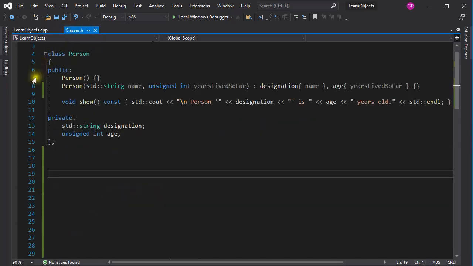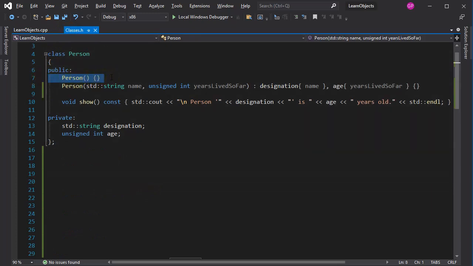In a class definition, the constructor appears as a method whose name is the same as the class's name, and it does not have a return type. It may or may not have parameters. If a constructor can be invoked without any arguments, then it is called a default constructor.